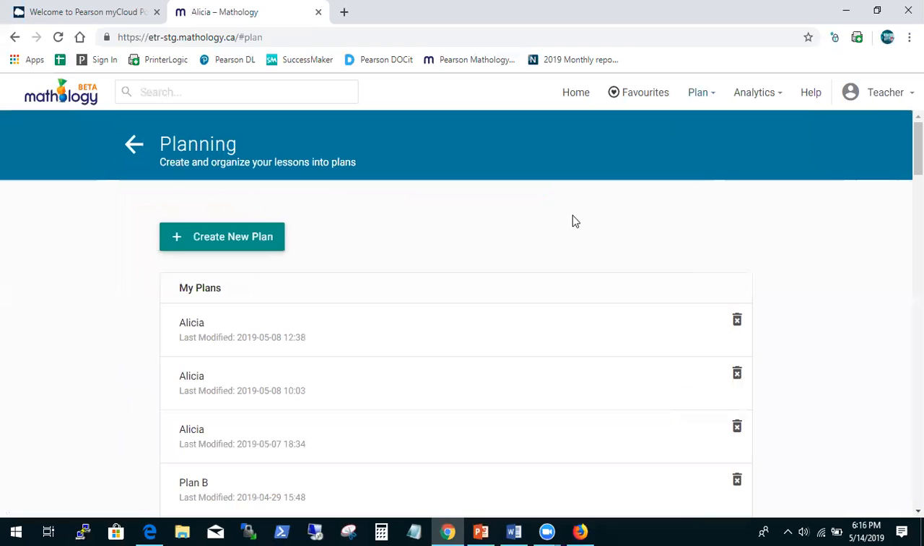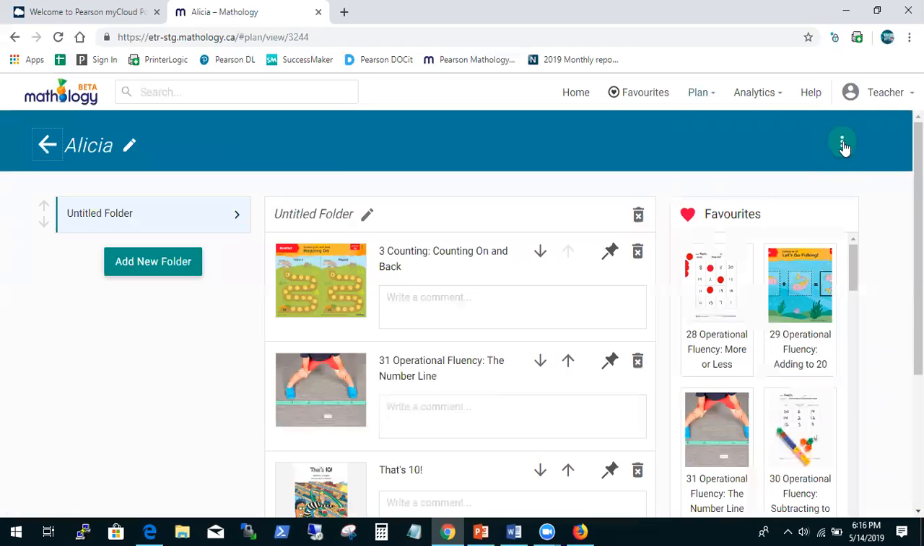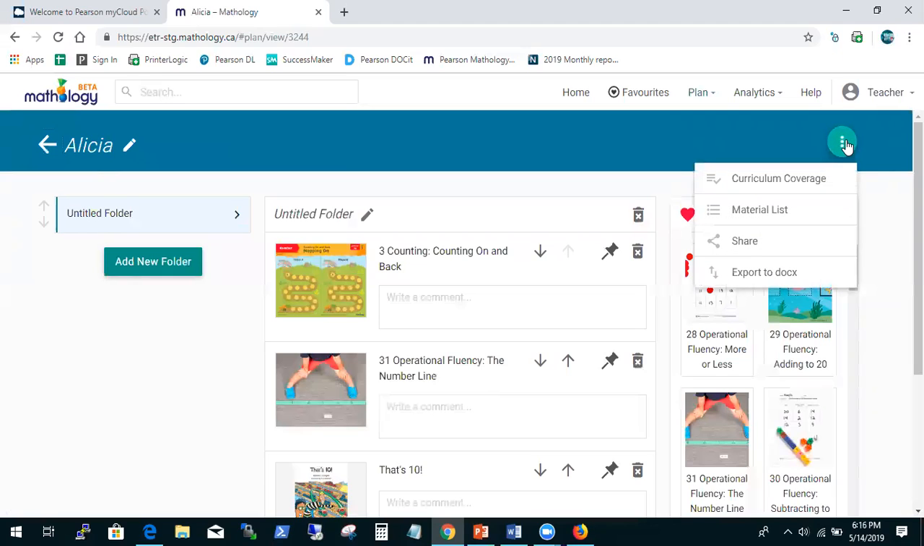So when I'm in my plan and I open one of the plans that I made, there's a choice up here that has several options. You can actually see how much of the curriculum your plan is covering. You can see all of the materials you're going to need to teach all of the things that you've put in your plan, so all the physical materials, all the line masters, and you have the ability to share it.